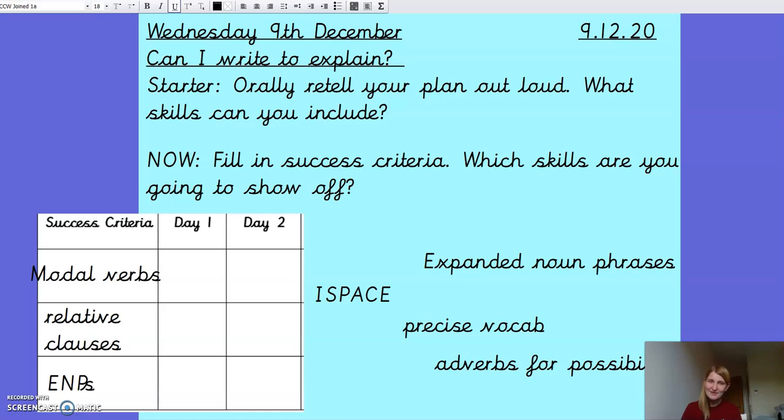We are going to pick up where we left off yesterday, where hopefully you found it really useful to plan out your explanation text. Today, we are going to revisit those plans, kickstart our writing, and get ready to absolutely boss it together.